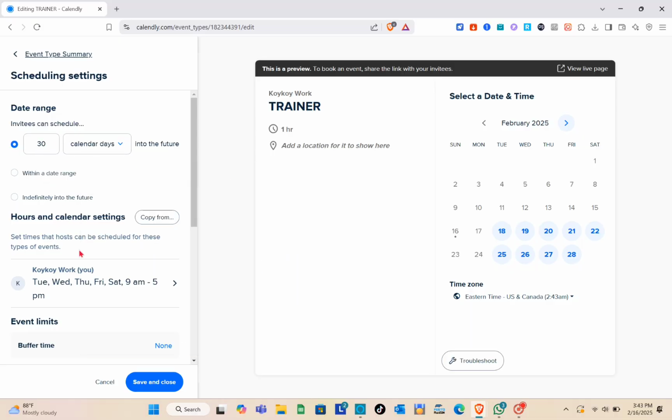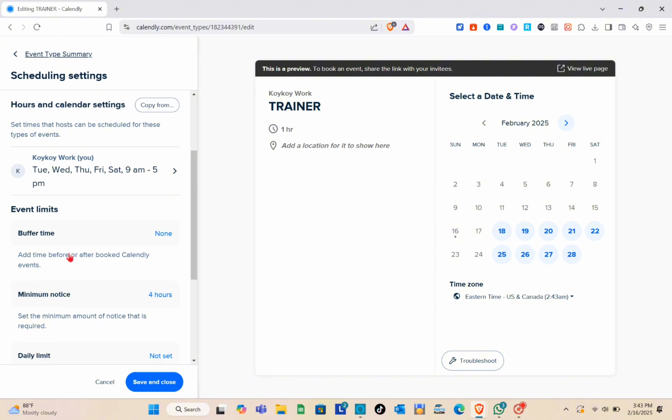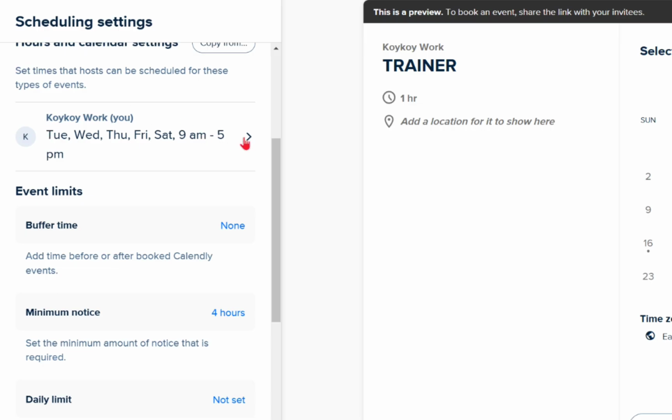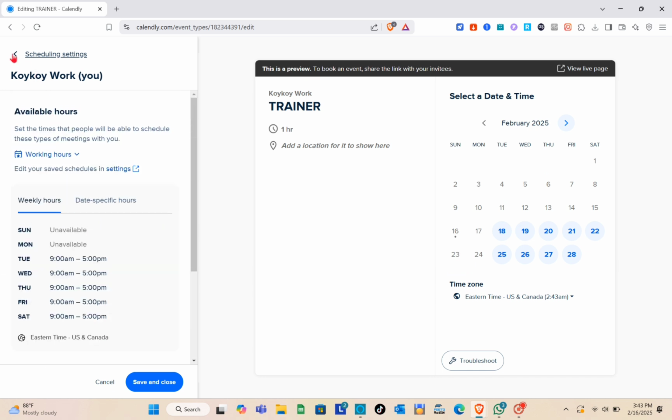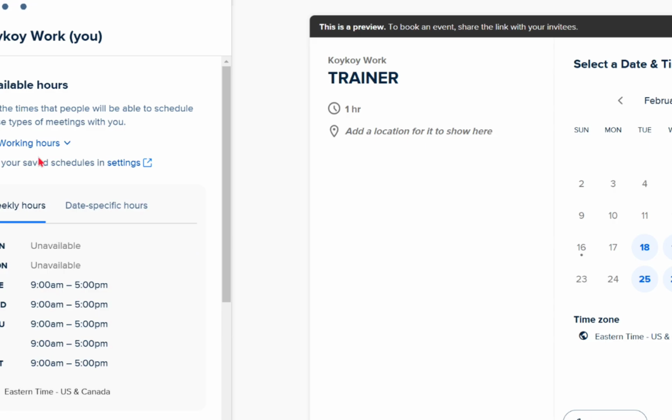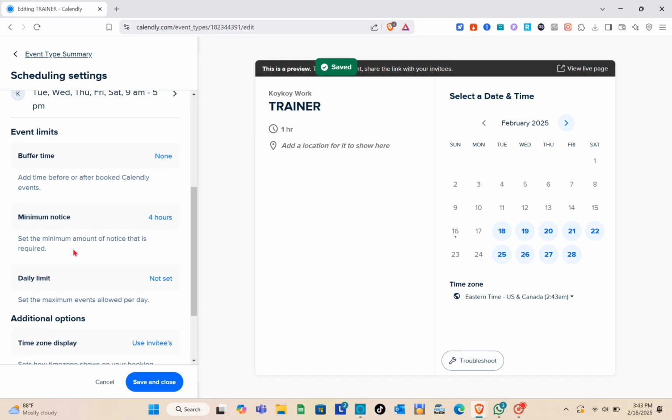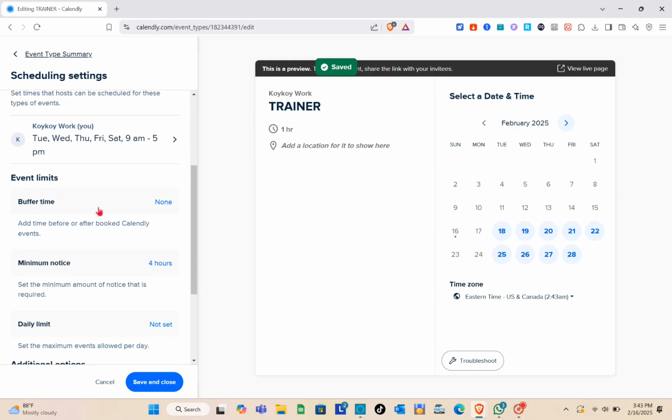Next, we have the hours in calendar settings. So here you just have to set it. Just click on this one, then make sure to select here or type out right here your weekly hours. Okay, so after that just click on save and continue, and then go back right here, and then we can now proceed to the event limit.